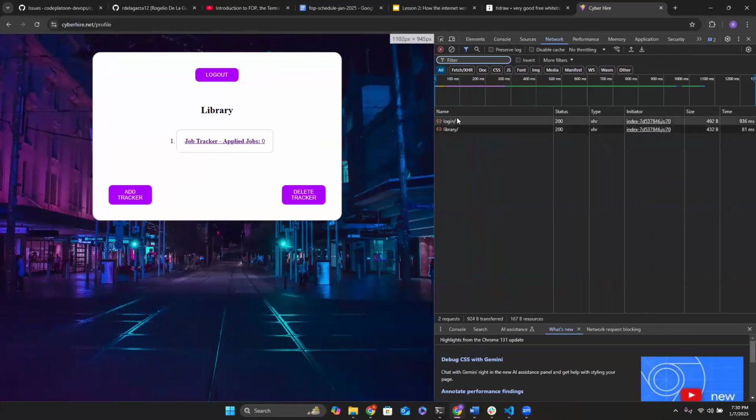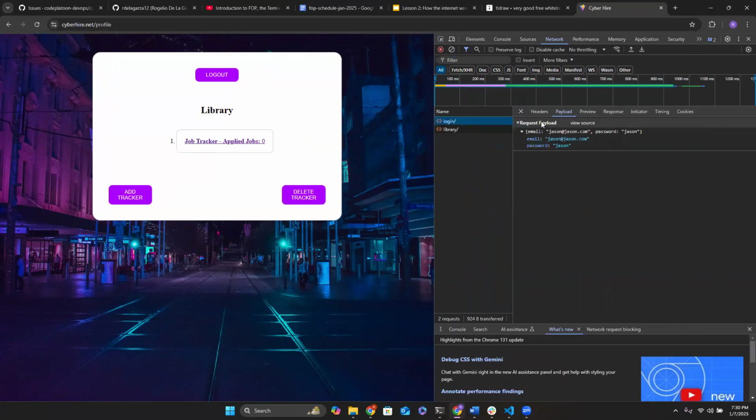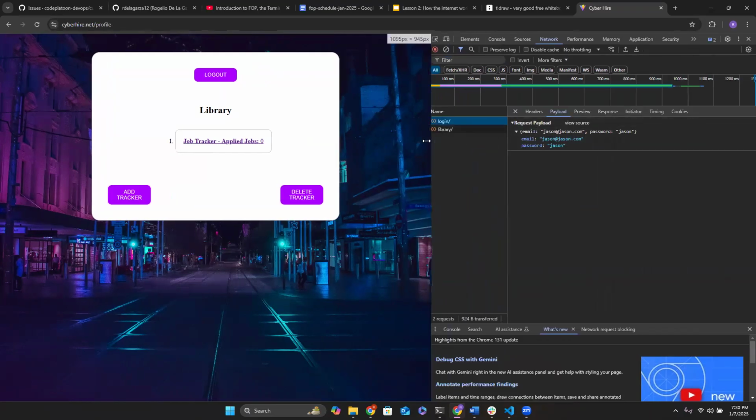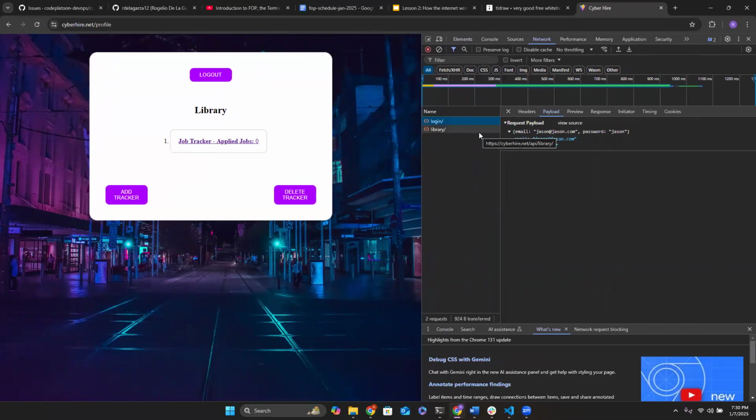One request was to somewhere called login, and I got a status here. I can click on the request, and what this request did is send out the email that was added onto the login form, and I see here jason at jason.com. I even gave him the password, and then the response. Notice here that the response is the email of the user and a token, and we'll get more into this.